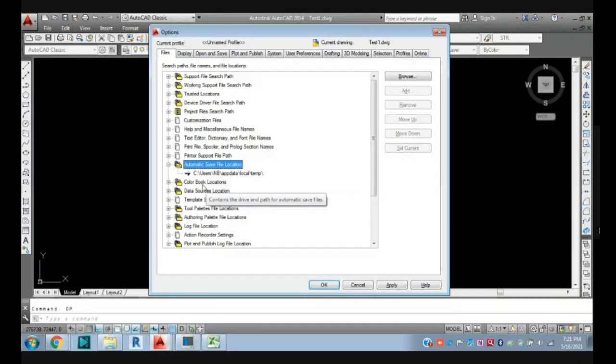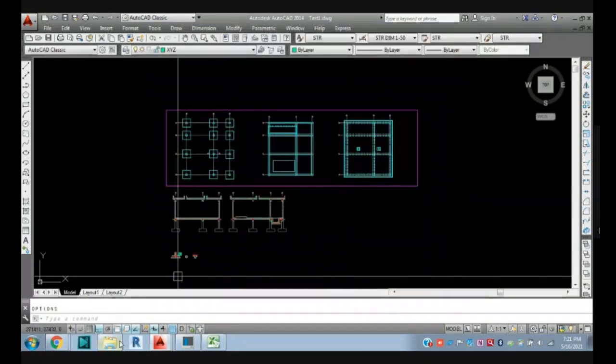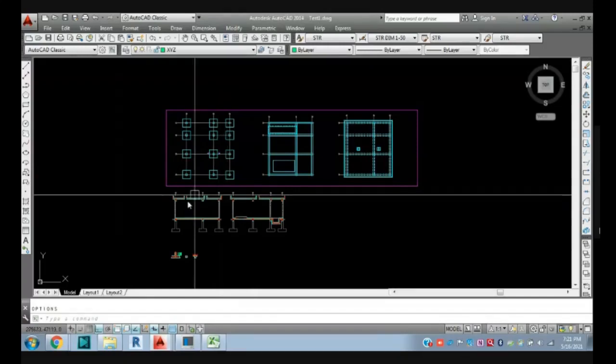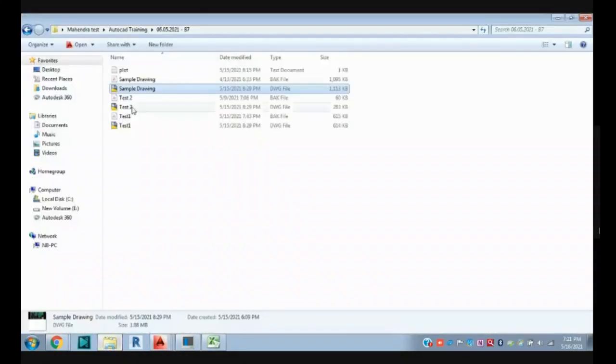Okay, at this condition, just go on this path and you can copy this file. We also have one backup file location. Suppose this is our test one file. If you go here, you can see this is the test one, and you can see here these are the backup files.